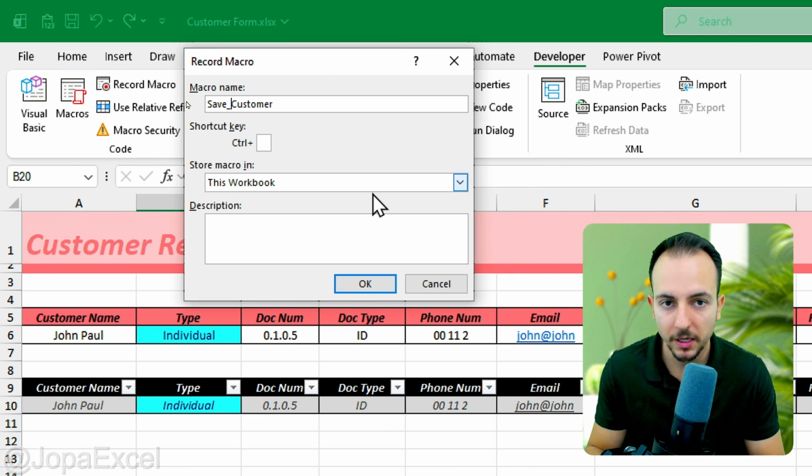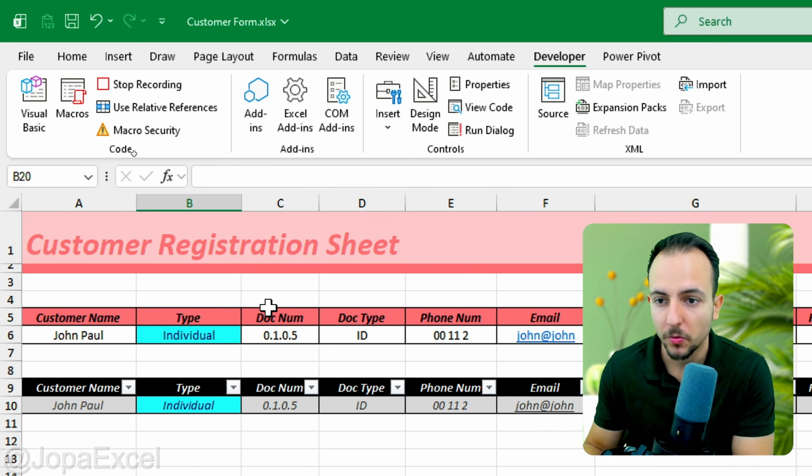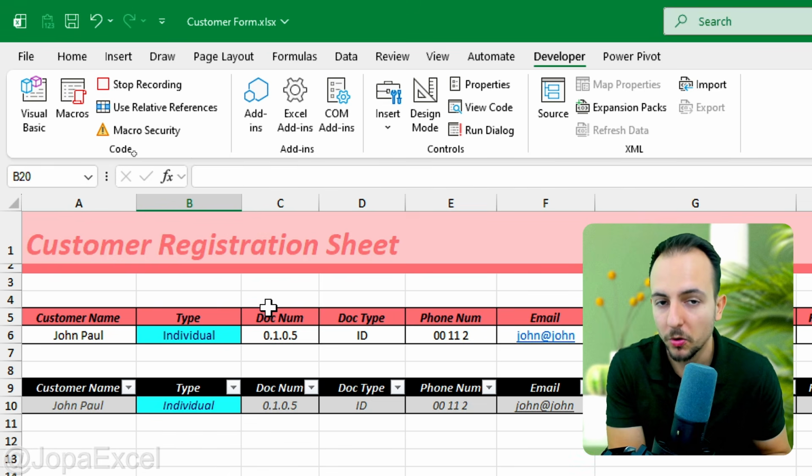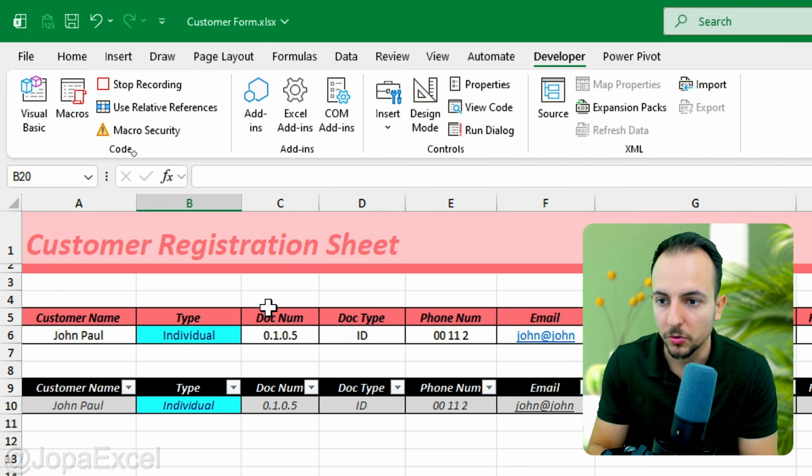Then we can click OK. Now pay close attention, because everything we do from this point on is being recorded in the macro. So try not to make mistakes, because if you do, it's very annoying to fix it later. But if you make a mistake, no problem, you can stop the recording and start again. You just need to give the new macro a different name and start the process over again.